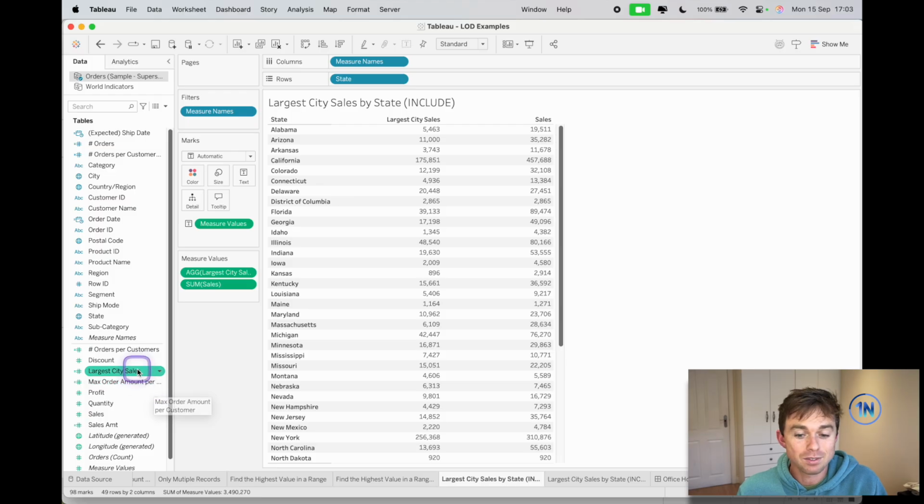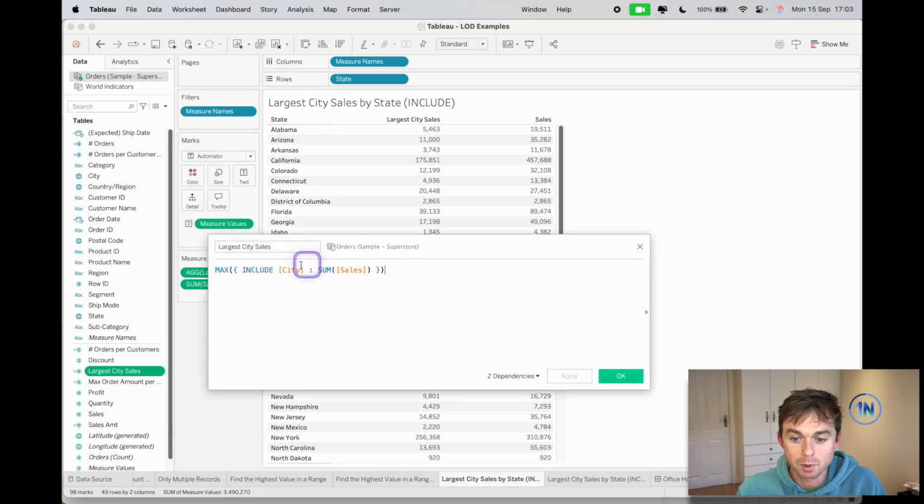I hope that helps. I find include to be the most abstract, but because we've said we've included the city field, I'm able to break sum of sales up into that level and just show the maximum sum of sales for the city in the state. If you have more questions about that, pop it below or hit me up for an office hour.